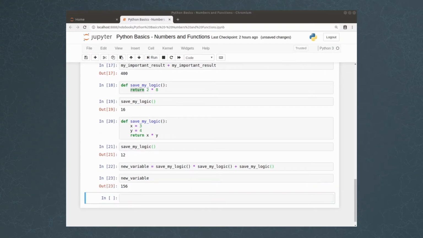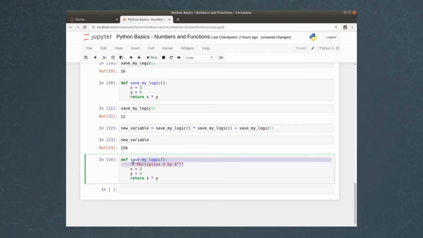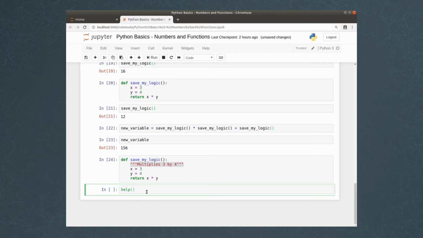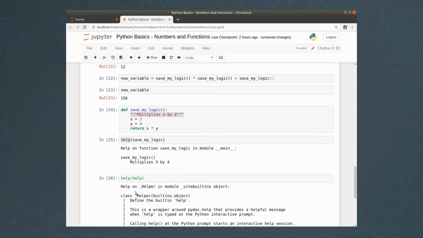Let's update our function again. In this case, we're going to add this line here in these triple quotes. This is called a docstring, and this is a little bit of documentation that helps tell us and other people who use our code what this function does. We can use the help command and the name of our function to display the docstring. Help is a built-in function in Python that you can use. You can even call help on the help function.